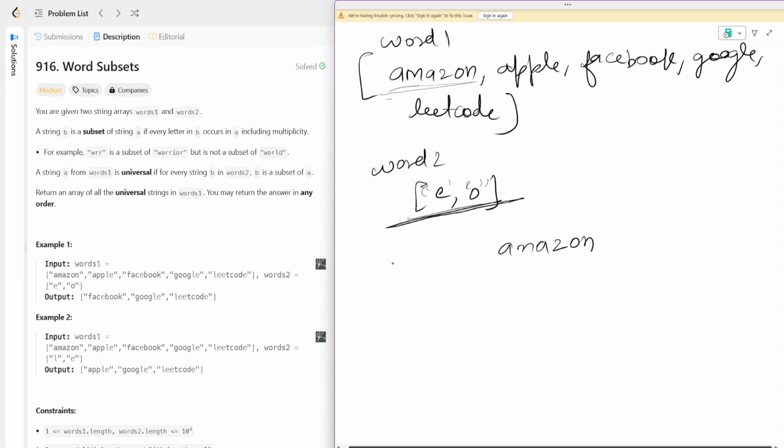There can be more than one. So for each of the strings, I need to check if B, taken from word2, is a subset of A, which is from word1. Now let's see the function which we have defined here. We'll check its implementation later, but let's see how we can check it.